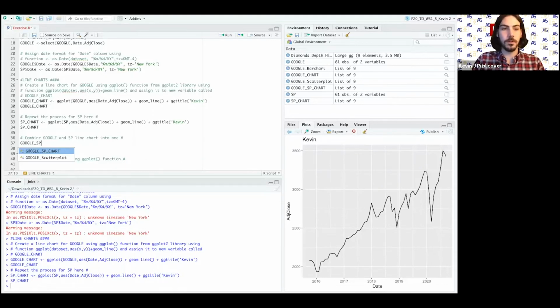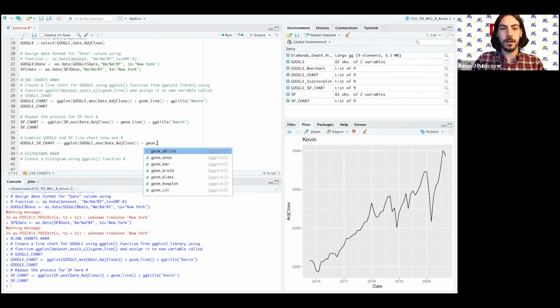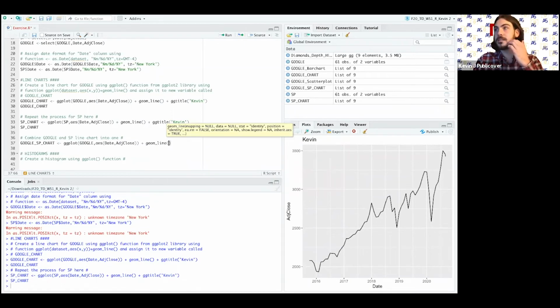So we'll do Google_SP_chart gets ggplot parentheses Google, specify the data, AES date for the x-axis, adjusted close for the y-axis, plus geom_line like we've been doing. And now we're going to create a line for Google and put a legend for the color that is only for Google. And then we'll create a line for the SP specifying the SP data set. So we'll do geom_line AES parentheses color equals Google, specifying a different color for Google. If I can spell it correctly.